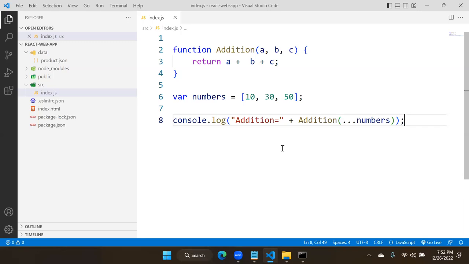Rest is about parameters and spread is about arguments. Understood? What can spread arguments do? They use an iterator technique. They read the values from a collection individually and spread them into parameters.